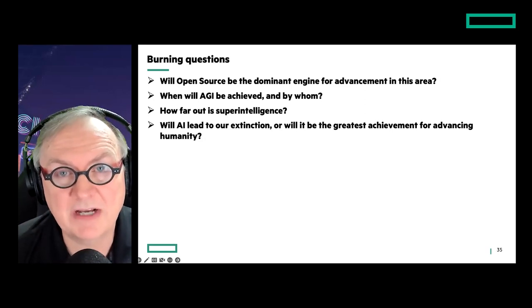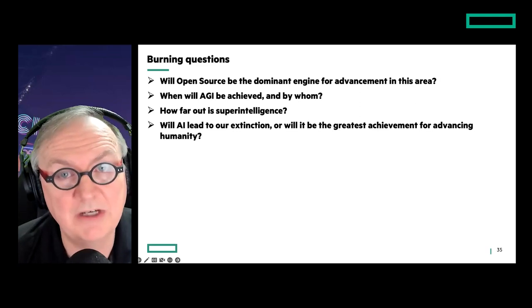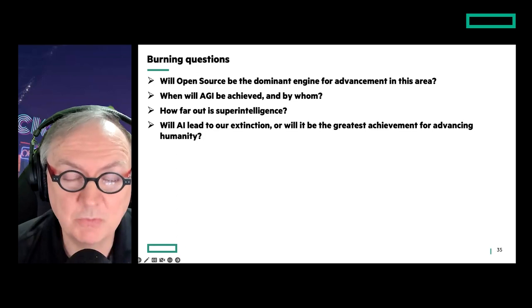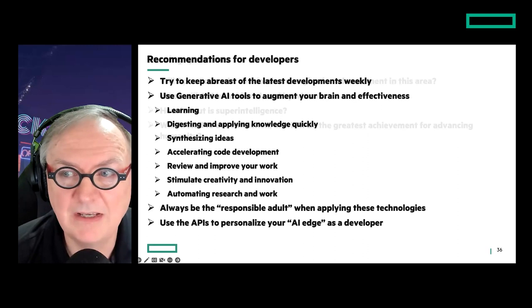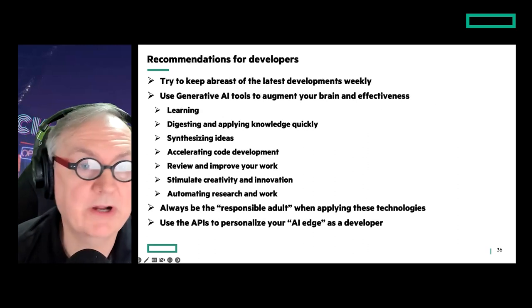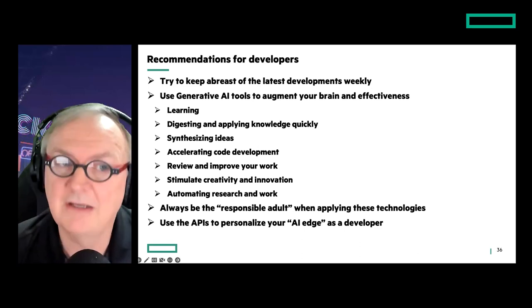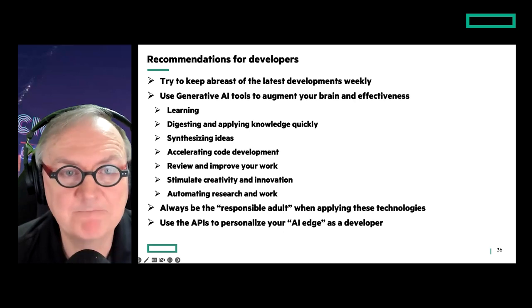Depending on your perspective, we live in an incredibly exciting or potentially terrifying moment in history, and we each play a part in how it will play out. We'll see. I tend to be optimistic about these things. Next slide. Now, for what it's worth, I do have some recommendations for developers. And of course, I'll reiterate what Jeff said earlier. These are my opinions, not necessarily the opinions of my company.